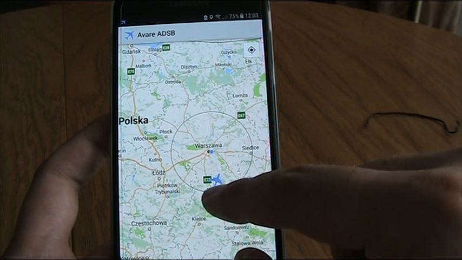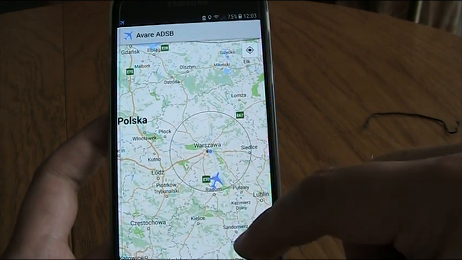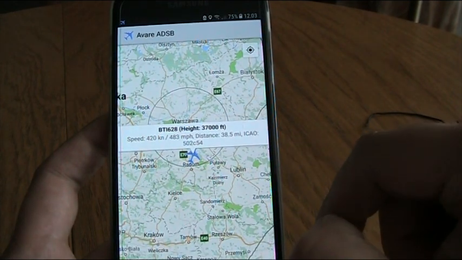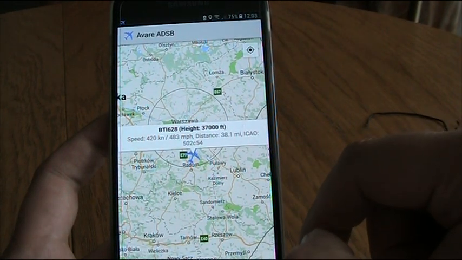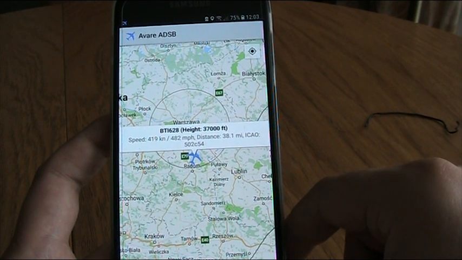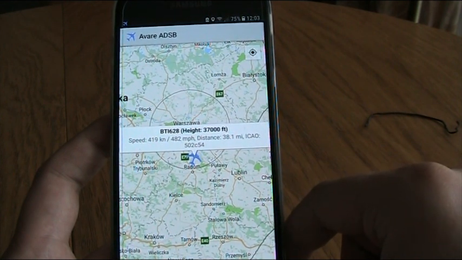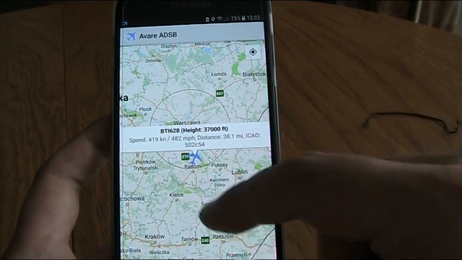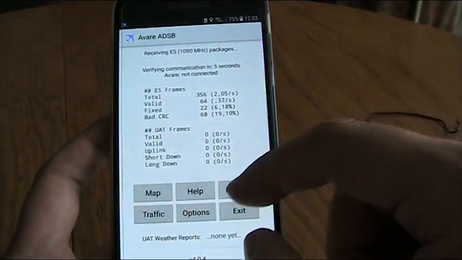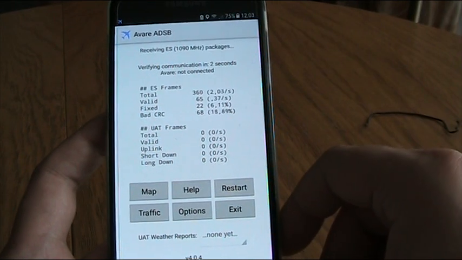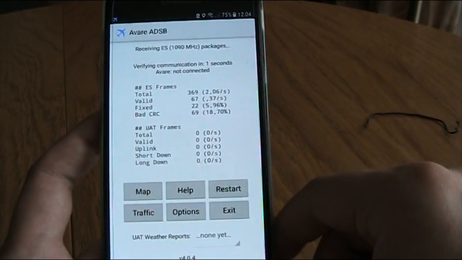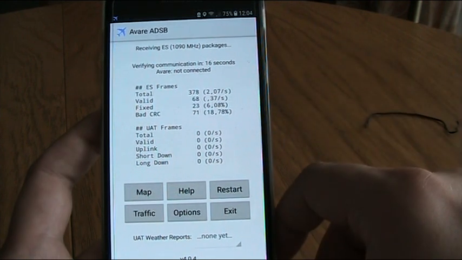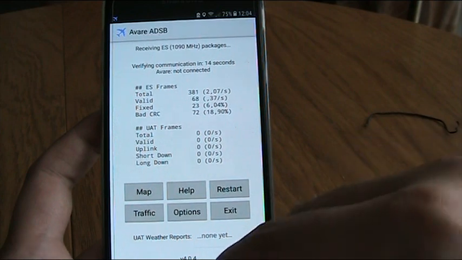Okay, you can see the first aircraft here. This one is something like 200 kilometers away from me. When we select it, it will display the current information received from the ADSB message frames directly from this aircraft. I think I'm having some problems with my dongle because it's trying to verify the communication every 20 seconds, and I don't know the reason for that.